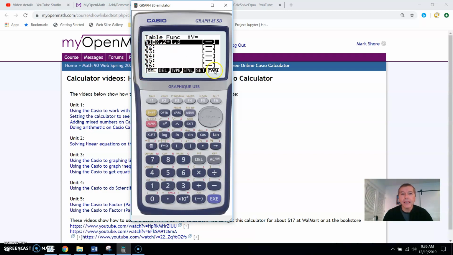Now, if I click table, I get a table of values. For example, when x is 1, y is 0.8333. When x is 2, you get 1.333, and so on. And you can scroll down as far as you want.